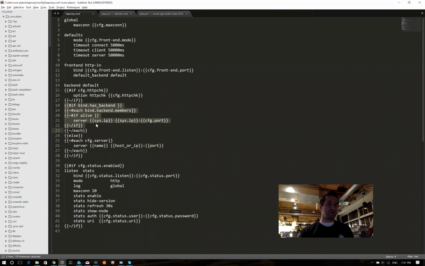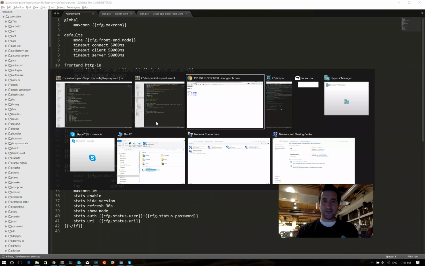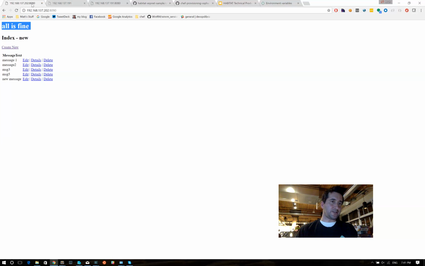For each of those members, it's going to pull their IP address and the port that they're running on. And if you remember, we get the IP address for free in this sys namespace, and the port was one of the configuration settings that I exported in my ASP.NET application. So now, instead of going individually under port 8090, I can go to the actual IP address of HA Proxy. HA Proxy is listening off of port 8080, and I would expect this to come back successfully.